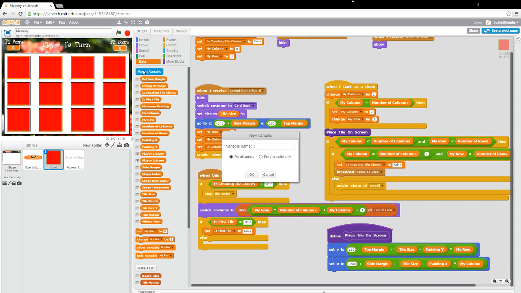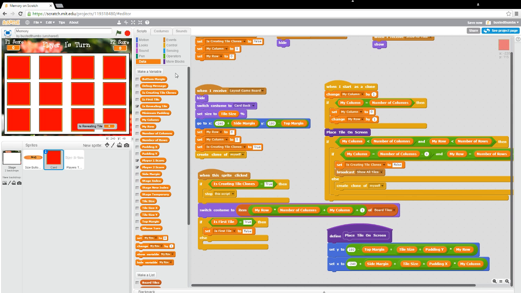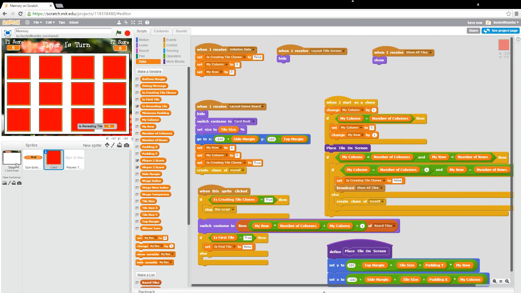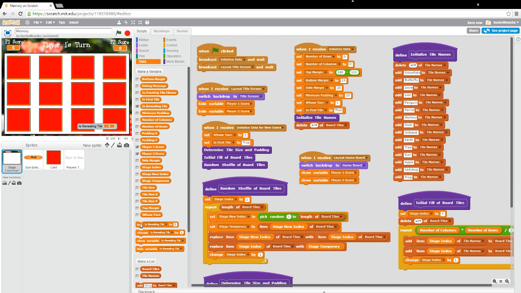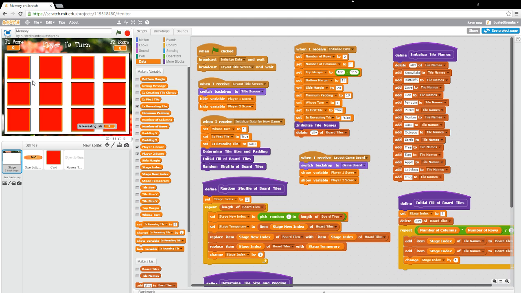So I'm going to create a variable that's for everybody, called is revealing tile, something like that. And of course, because we've made another variable, we have to go and set is revealing tile to the right values to begin with. So we set here is revealing tile to false, and we'll set it again here. The reason we're doing this is because while it's sitting there with that second one showing, we don't want people clicking around the other buttons, right?